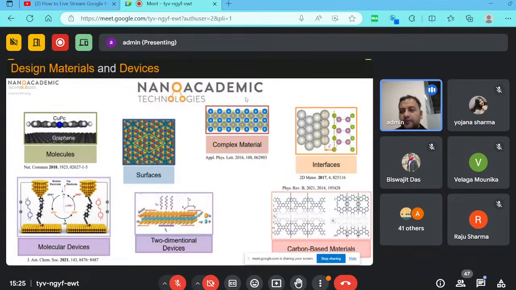You can also build interface structures where you can take two different materials. Let's suppose silicon germanium, gold silver, aluminum, gallium arsenide, or any other two complex materials. The interface can be created.